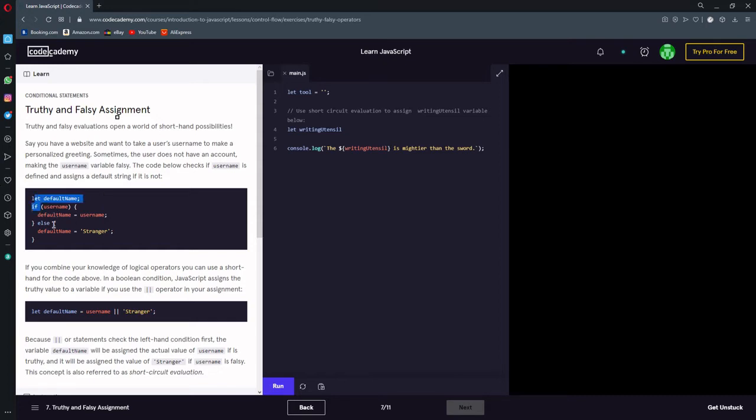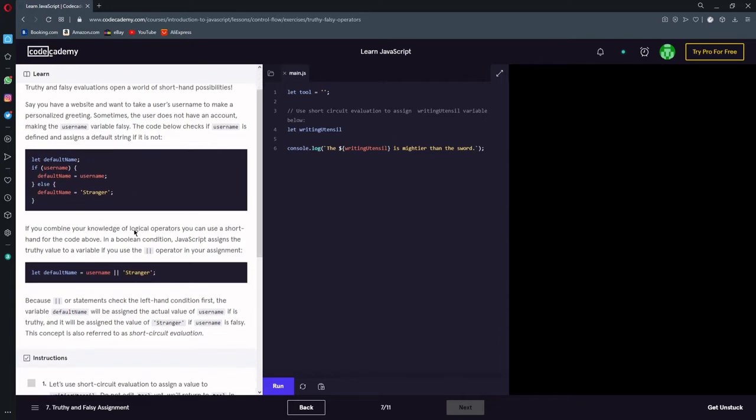Let's come to this example over here. We have declared a variable defaultName, and then we are checking if this variable username is a falsy value. We can assume that username is another variable declared before this example which holds the value of a user input. So if username is a truthy value, defaultName will be assigned the value of username. Else if username is a falsy value, the value of defaultName will be stranger.